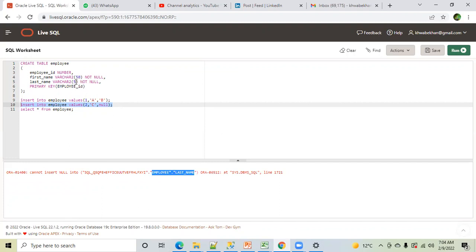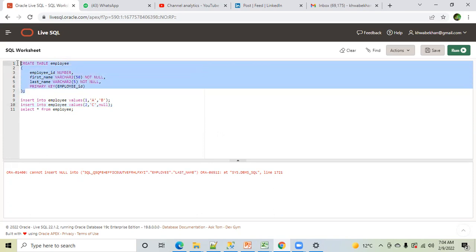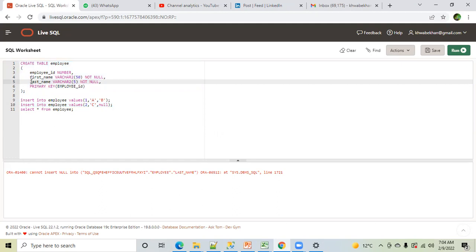Perfect, perfect. Because while creating this employee table, I have explicitly mentioned here, you can see, last name not null. It means if someone is trying to insert a null record in this, please don't accept it. That is the meaning of this not null.